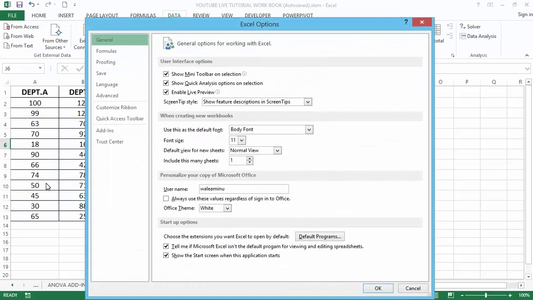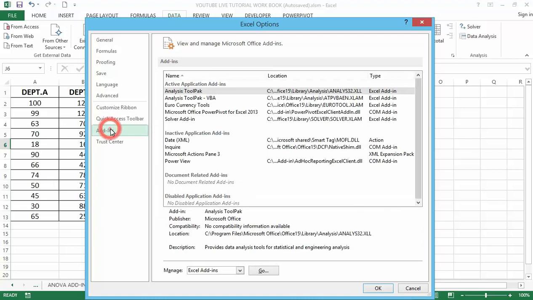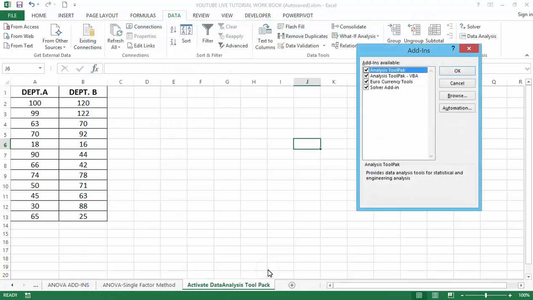After selecting Options, select the Add-ins heading. Once you click on Add-ins, at the bottom you will see the Manage drop-down option. You can see Manage Excel Add-ins. Select the Excel Add-ins heading, you can see it's already selected, and click on the Go option.